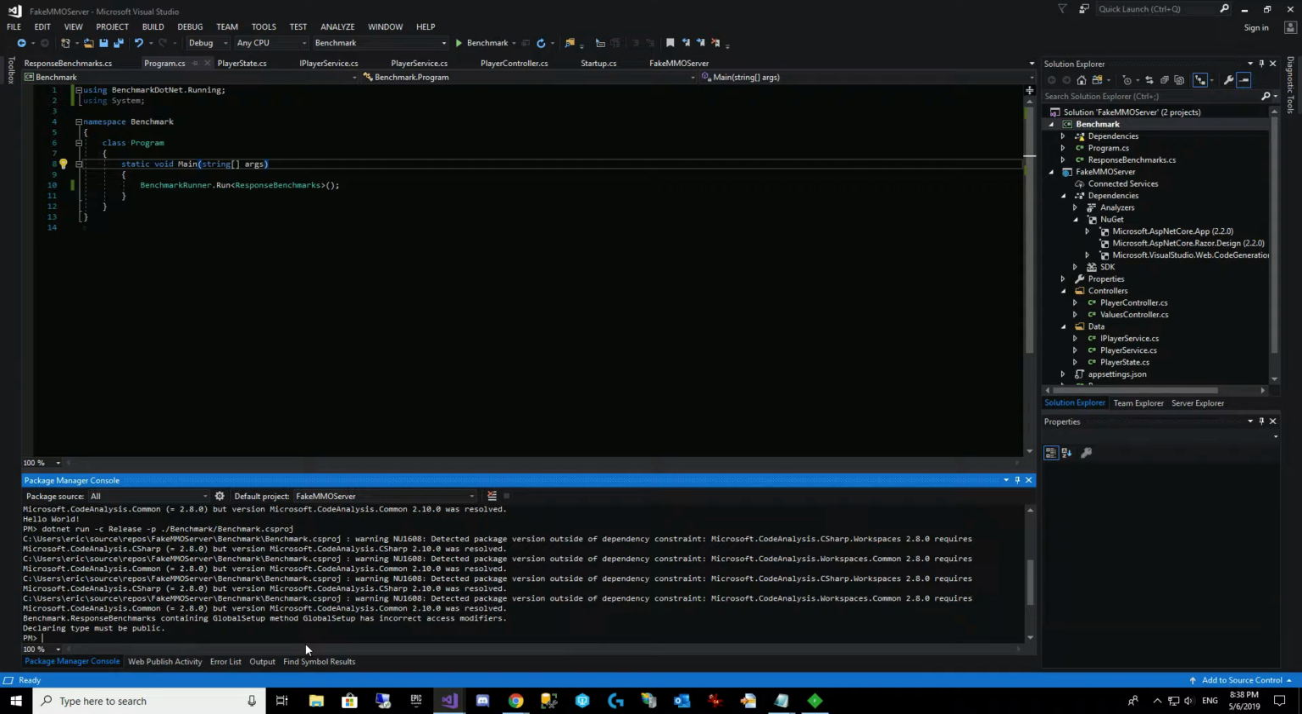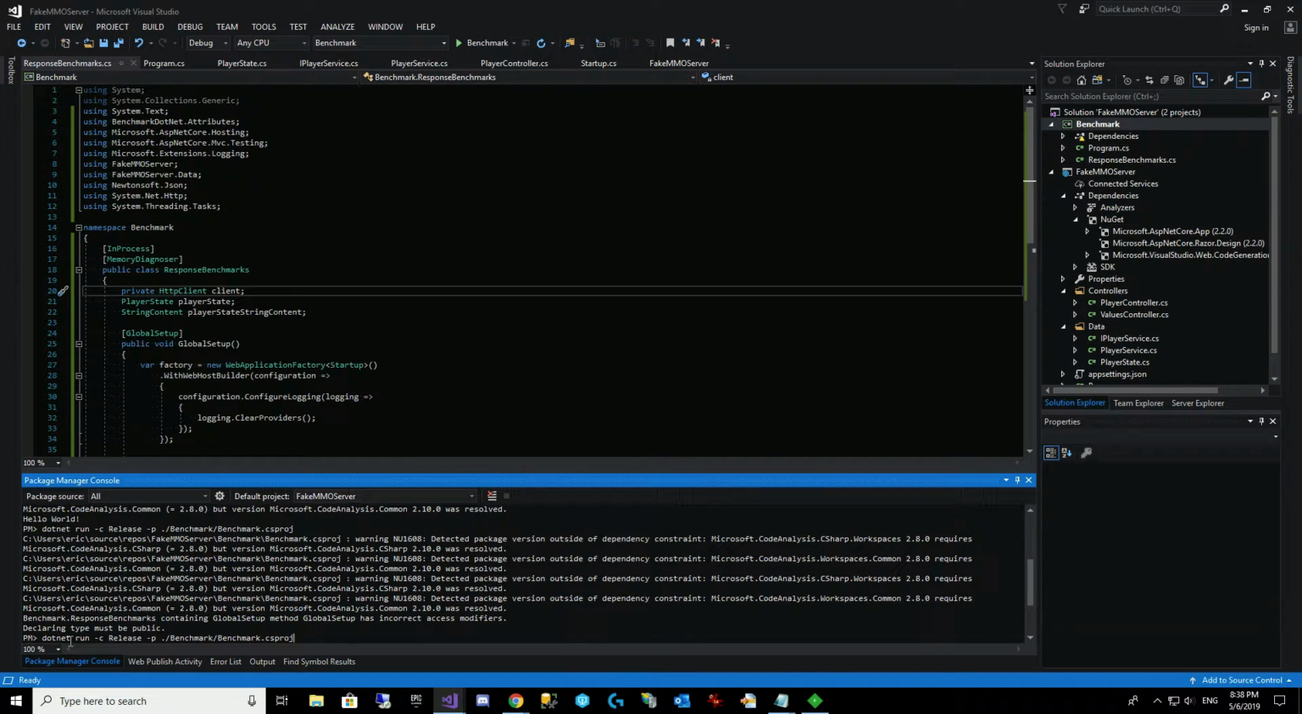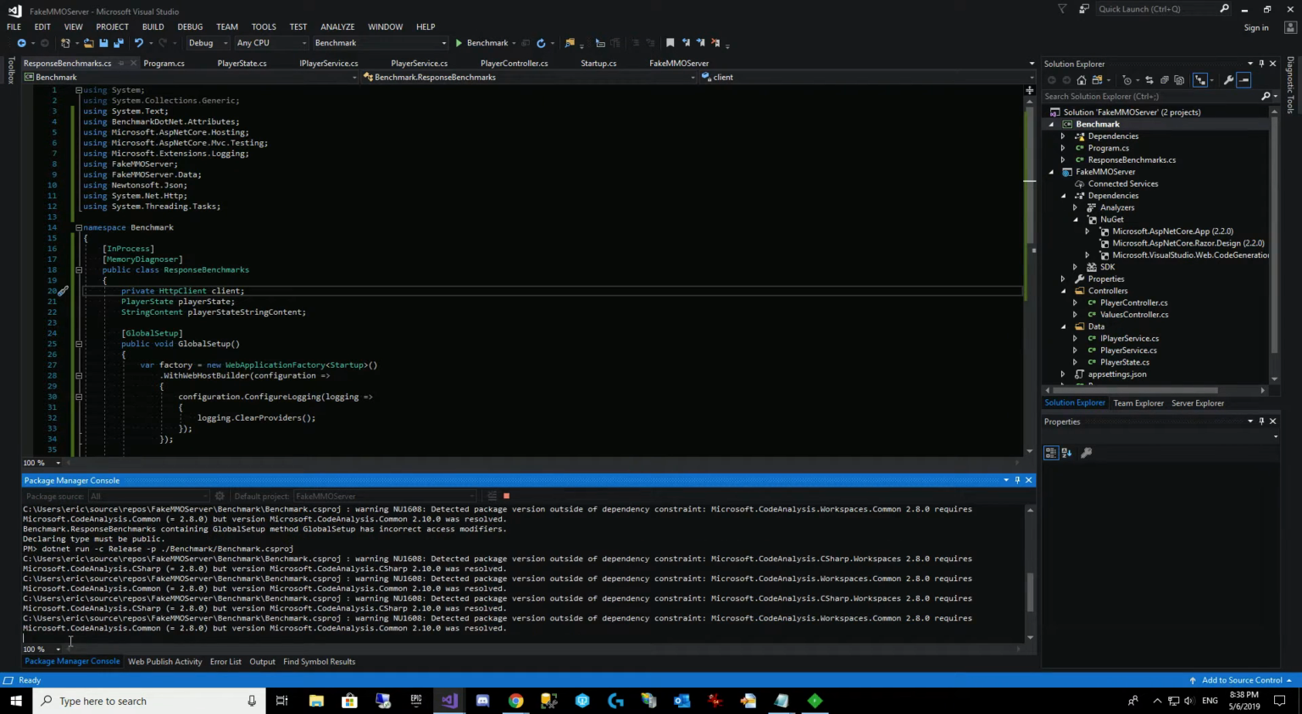Incorrect access modifiers. Yes. So we'll come back over here. And what we did wrong, I believe, is that response benchmarks is not public. So it needs this class to be public to be able to run the benchmarks. I just went to PM and hit the up arrow. It's a quick way to run your last command again.